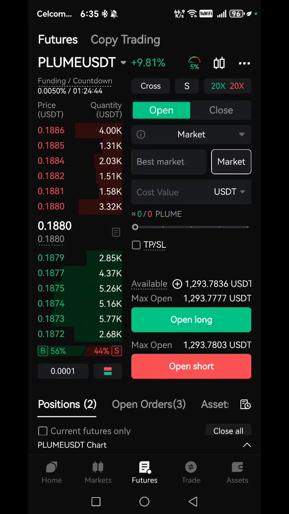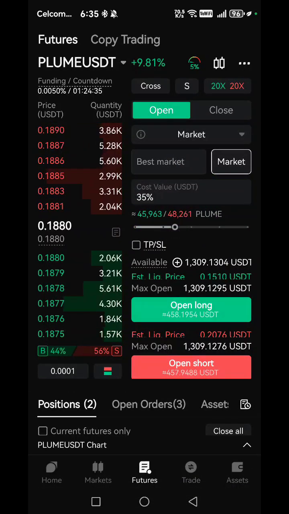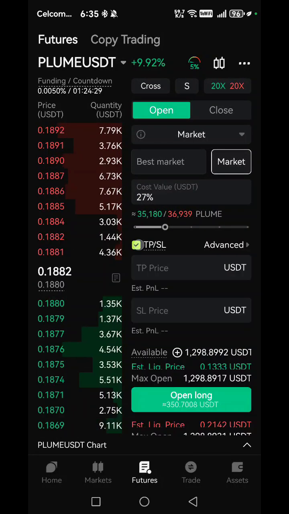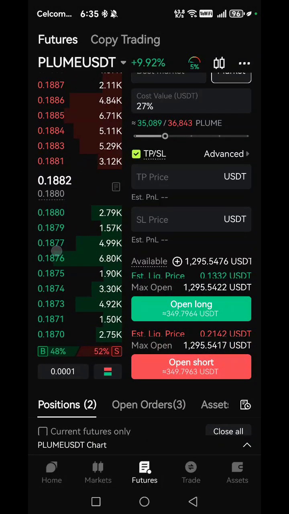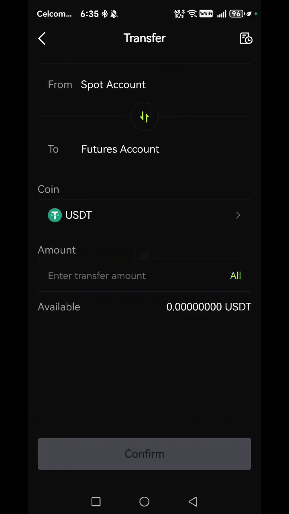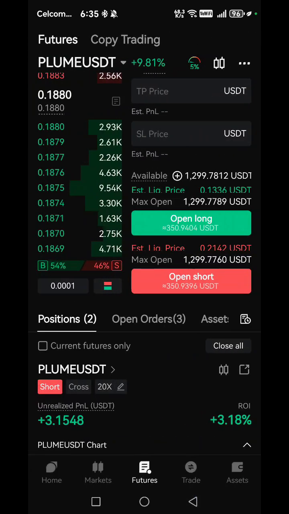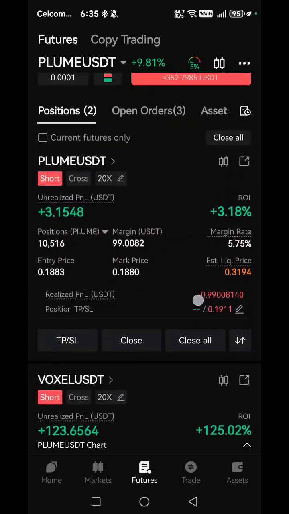All right, so apart from that, if you wanted to place a trade, apart from typing in the cost value, you can also slide this. It will also show you how many percent of the funds you are currently using to place that particular trade. And TPSL is here, advanced button is here. Okay, and what else did I miss? This plus button on available is basically for you to add your funds or shift your funds over, and open long, open short position. And yeah, I guess I have managed to go through most of it.